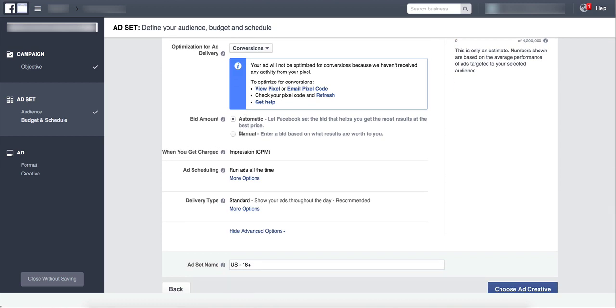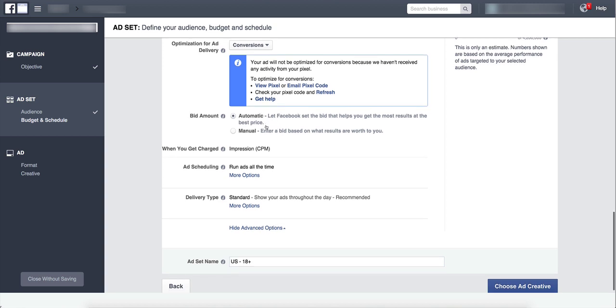And then it says, would you like to manually bid, or are you going to do an automatic bid? I'm going to leave it on automatic. Once again, I don't think I'm smarter than Facebook. I'm going to let Facebook set the bid. And as they say, this helps you get the most results at the best price. And I believe that. I believe it because that's what I use and I crush it. Okay? The rest of this stuff, leave it be.